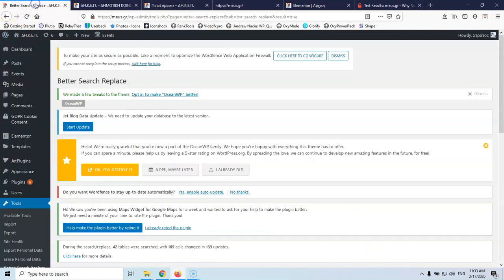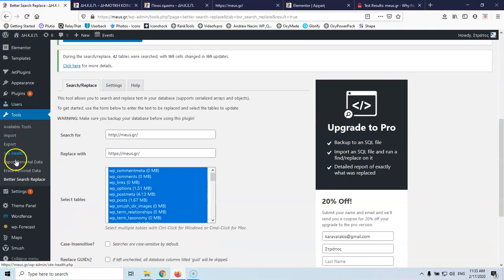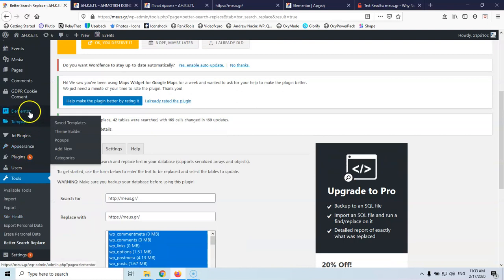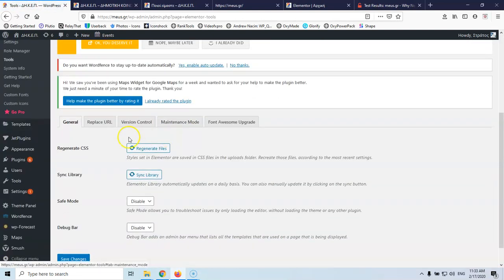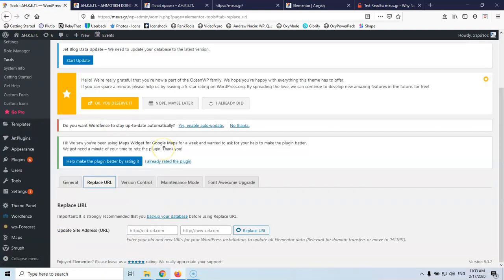Now, Elementor, which we're using here, has an amazing feature. Let's go to Tools. And here we will find Replace URL. And as it says here, the old URL is this one with no S, and this is the URL with an S. So I'm going to do the same thing.